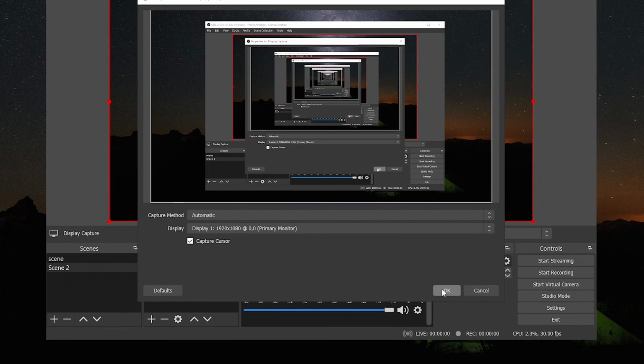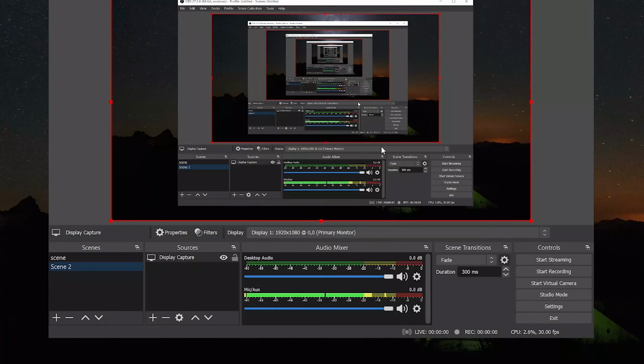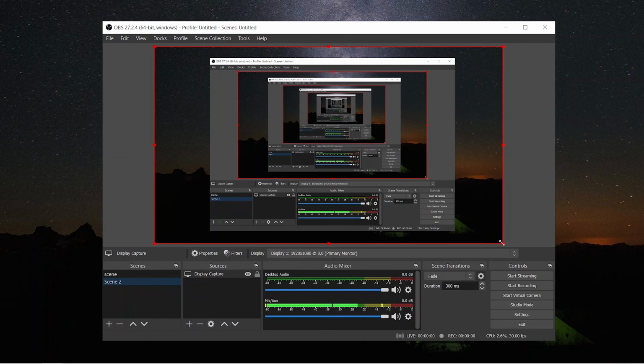Now just click on OK and here you can see your screen. You can resize it according to your preference. You can also add filters on this source by clicking on this filter button. Now just click on start recording and it will start to record your screen.